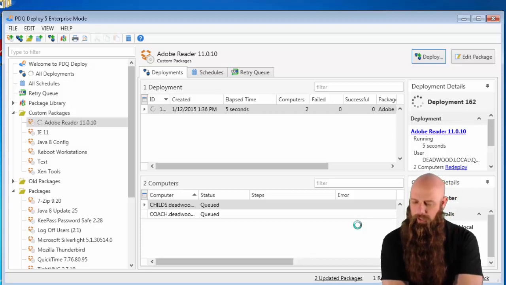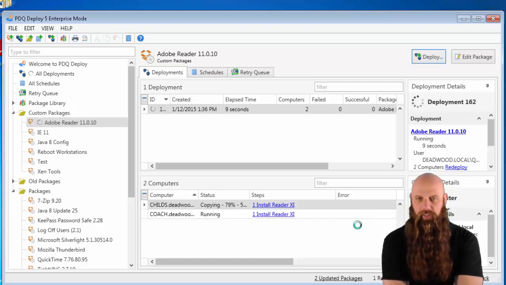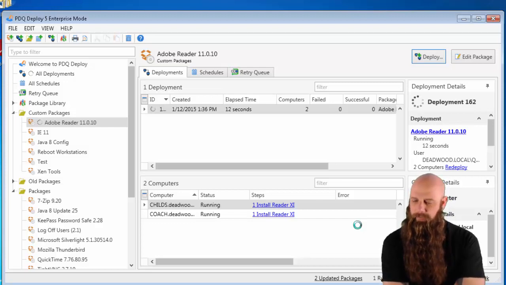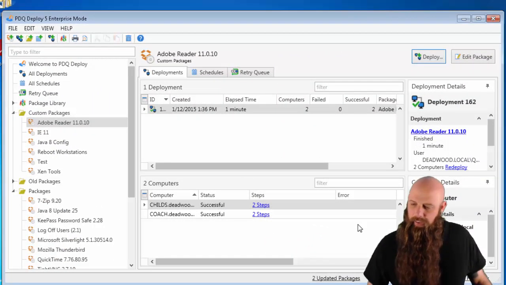And we should run two steps for each computer here. We're going to run the first step, which installs the base, Adobe Reader 11, and then the update, which is update 10. All right, and you can see they were successful.